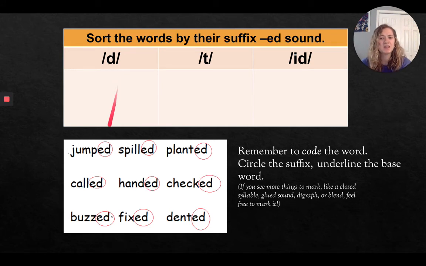So we want to say these words out loud, and as we say them, we want to think, is it making the sound D, T, or id at the end? And once you make a decision, that's where you're going to write it and sort it in your box. All right? So remember to code your words. You want to circle the suffix, like we did here, and you want to underline the base word in each of your words that you write. So don't forget to do that.